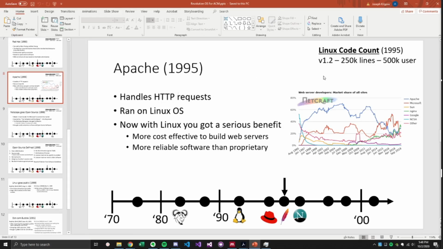We have the Apache web server. Now, I'm not a web guy at all, but Apache handles HTTP requests and it runs on the Linux OS, which means we now have something that's really powerful, because with these web servers, we're hitting the late 90s.